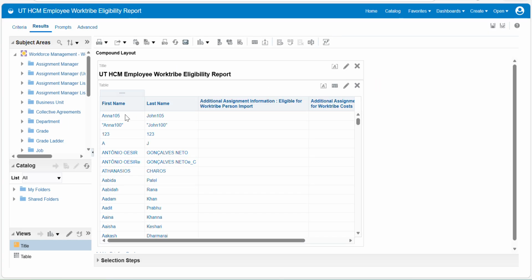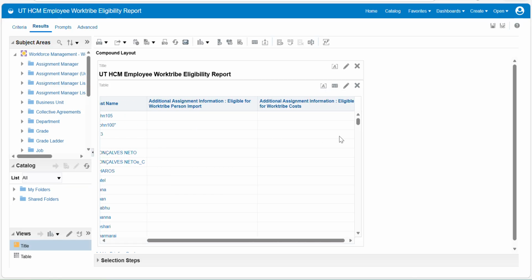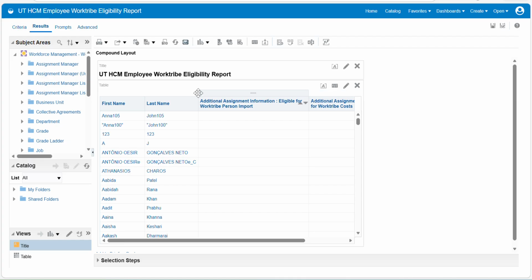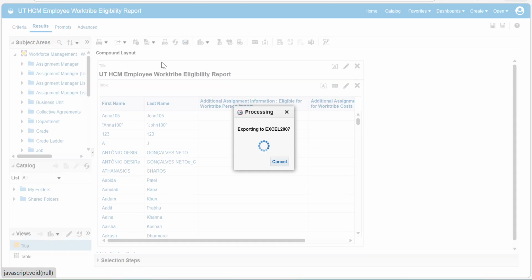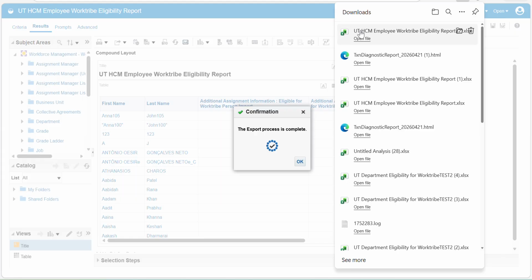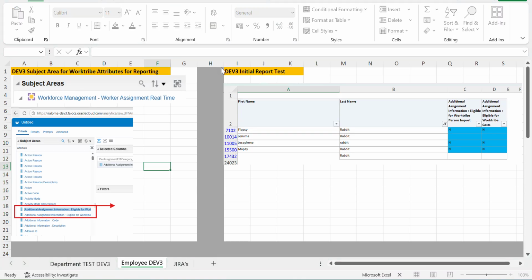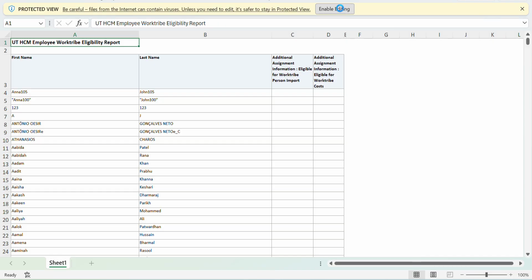And what I'm interested in is the first name and last name of employees. And I want to know the eligibility for their person and also assignment, which this report then shows. So that's run. Let's now have a look at the output for that. So we can go formatted data, Excel. And we'll now bring an output to this report. It's just running there in the background, just takes a moment, and it's downloaded. Let's open it and enable editing.